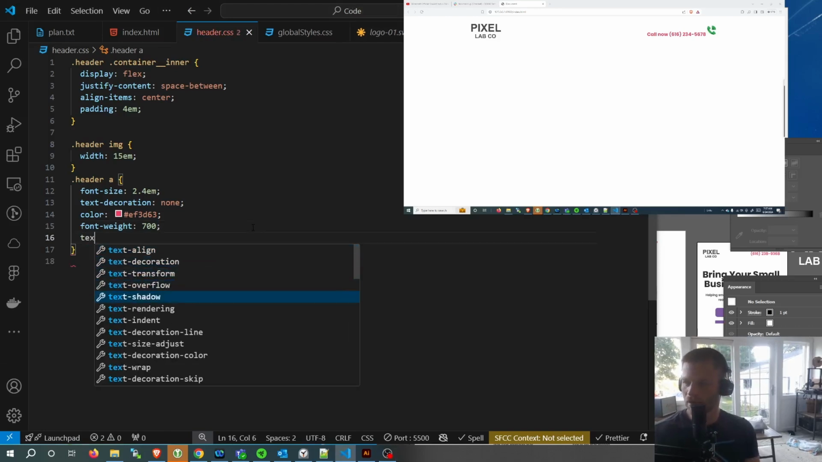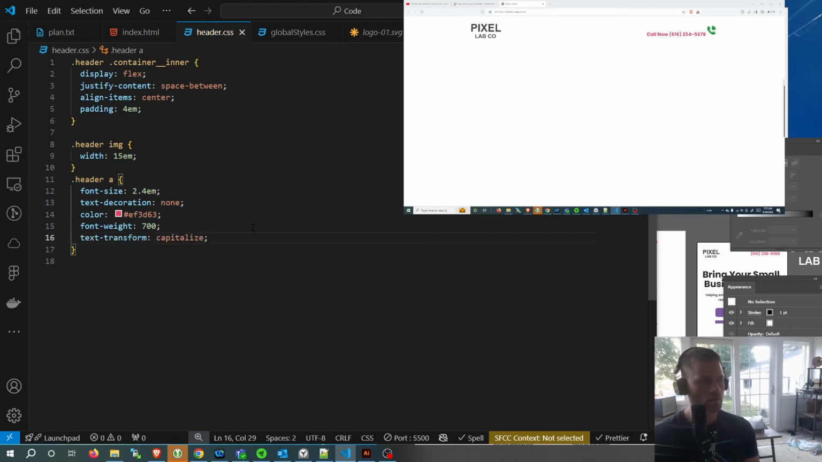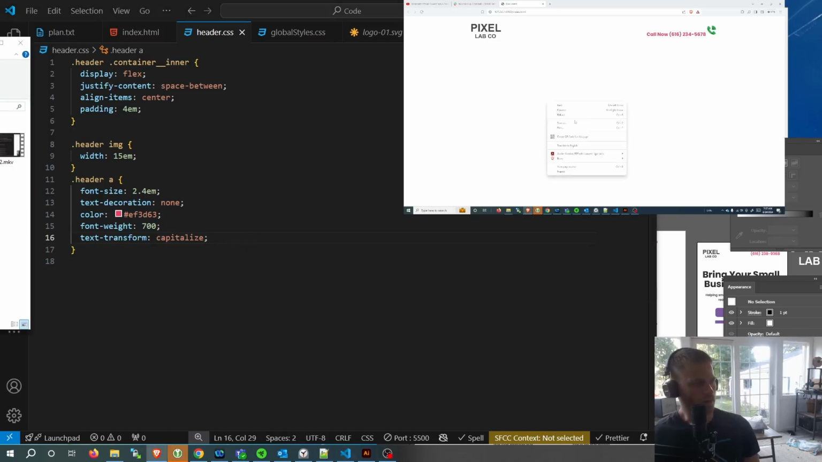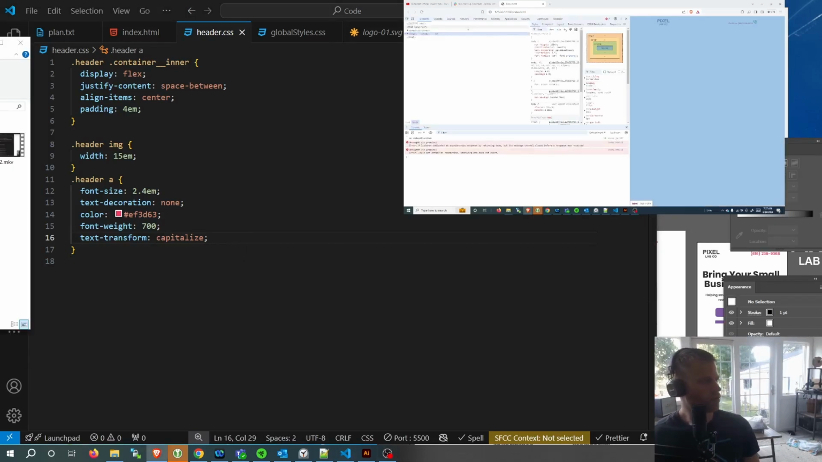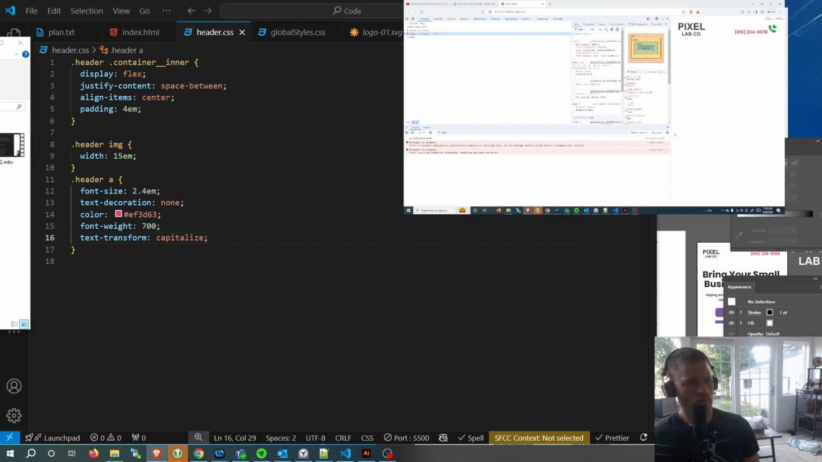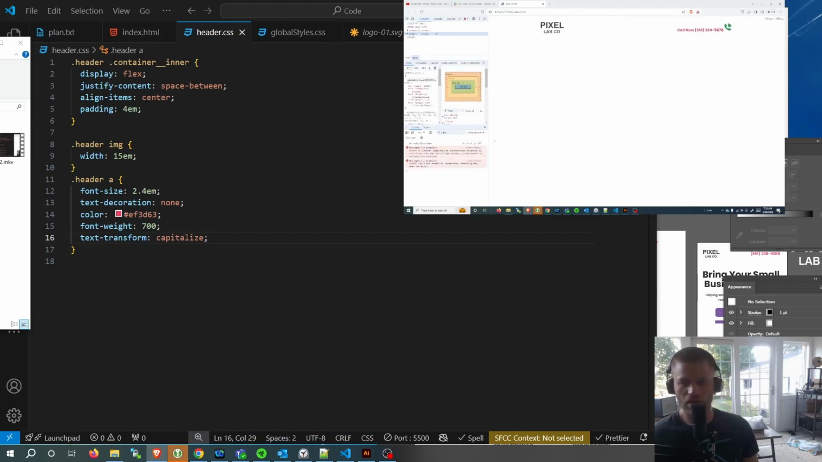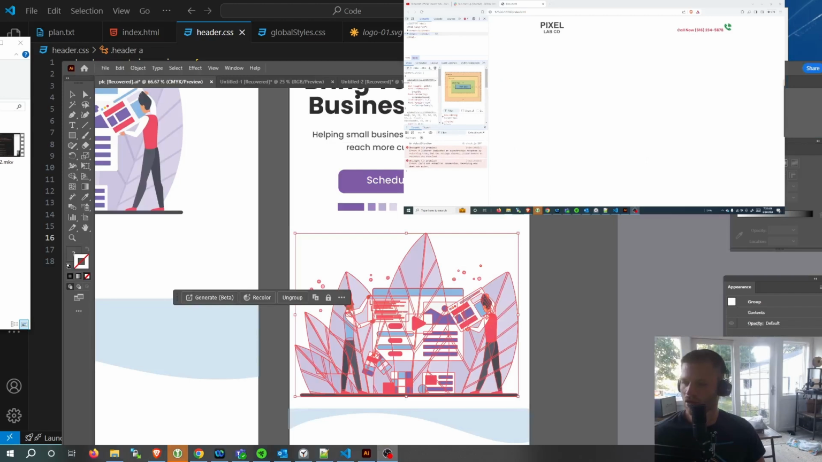I'm going to make it capitalize. Okay, so now let's shrink this between mobile and desktop. And as you can see, that transitions nicely. Okay, that is it for the header. So next I'm going to move on to the hero. So first thing I'm going to do is I'm going to export these SVGs. I will spare you the pain of watching me do that again.